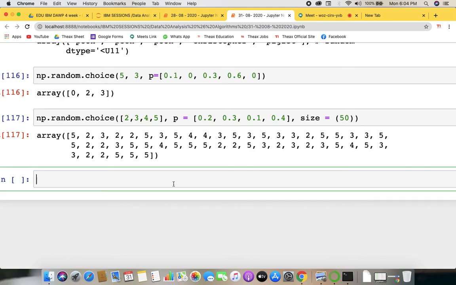Okay, so similar to the list, there we have various functions like insert and all, and that is what today we'll be ending up with in numpy. And tomorrow we'll be having a test on this.